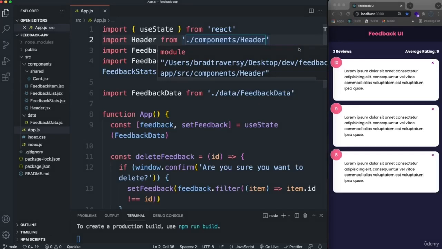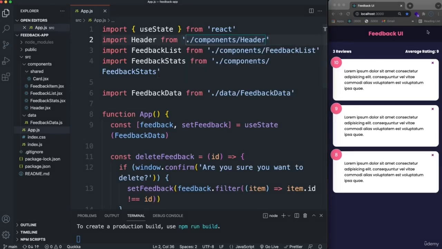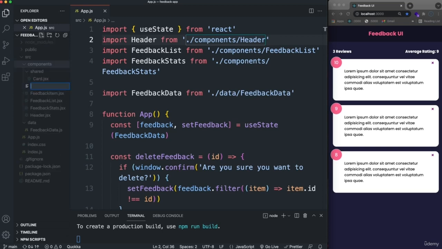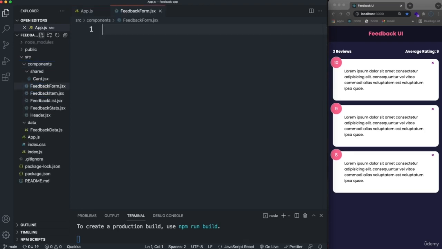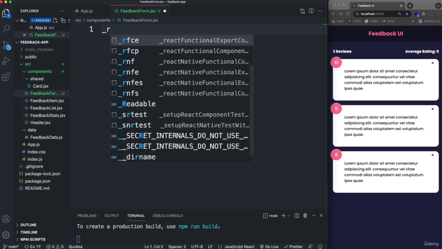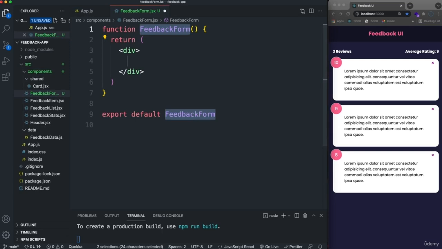All right, so now we want to get to the form. We want to have a form where we can actually add a new feedback item with a rating and some text. So let's go ahead and create in components a new file called feedbackform.jsx. And from here we'll create a React component.